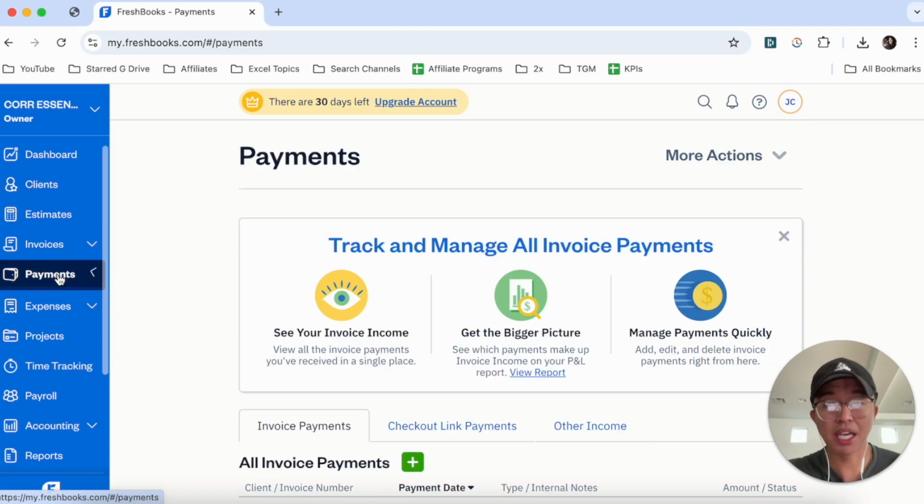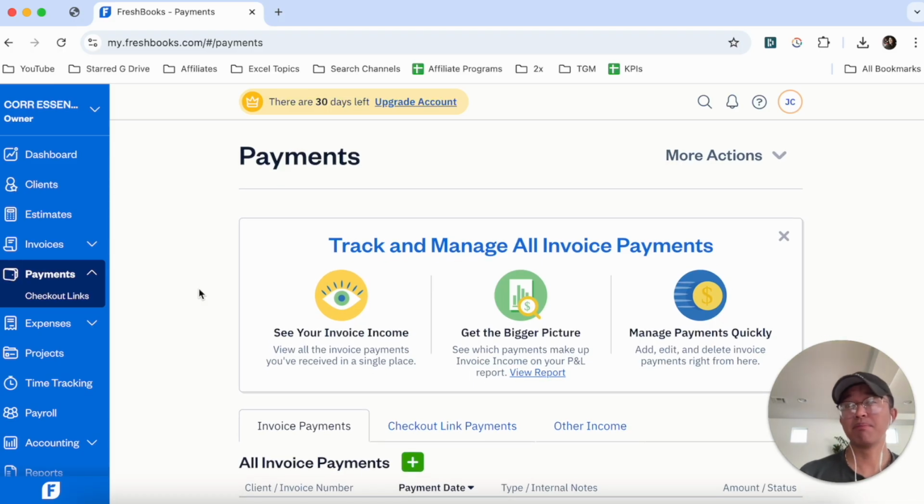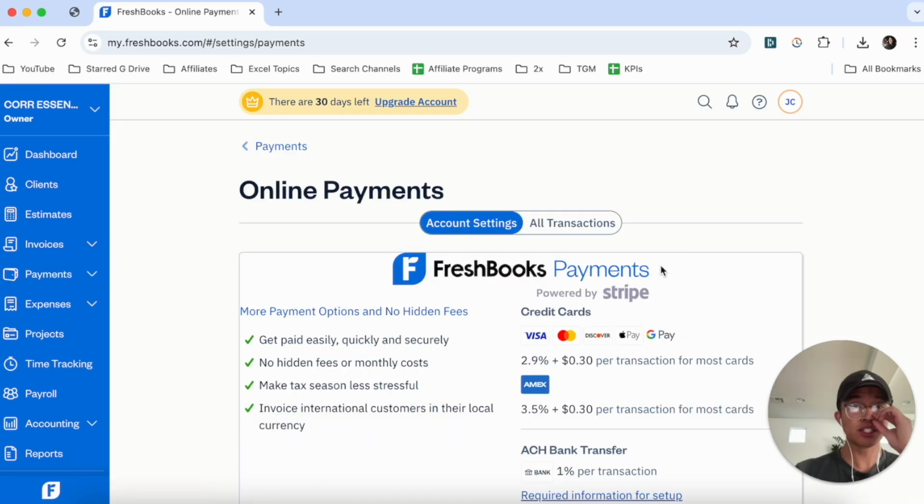Now, as far as setting up other things related to your business on FreshBooks, the other thing I would set up is payments. If you go ahead and click on payments, you want to be able to accept payments somehow through FreshBooks. And one way to do that is by clicking on this payments tab and then next clicking on more actions and then clicking on accept online payments. On FreshBooks, there are two main ways that you could accept online payments.